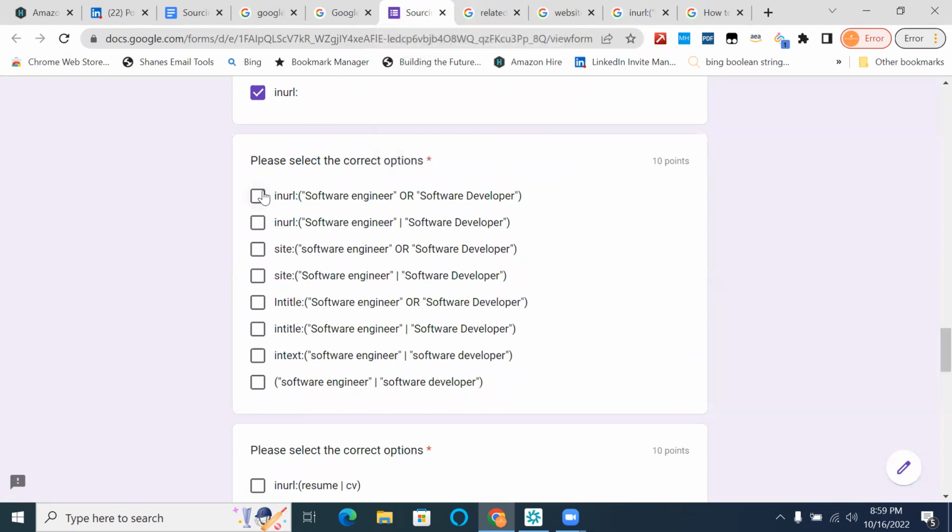Got it, yeah. So thumb rule: in URL, there should not be any space. So here we have a space, wrong. Here also we have a space, wrong. Though there is a pipe, it's wrong. Though here is a space.